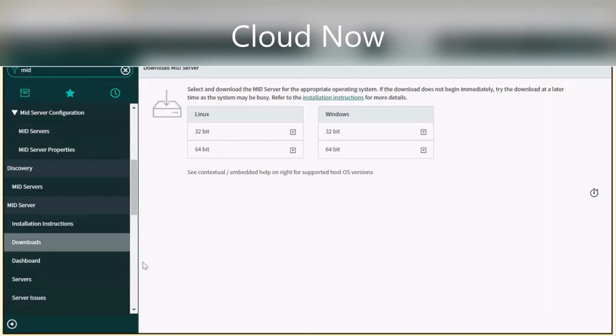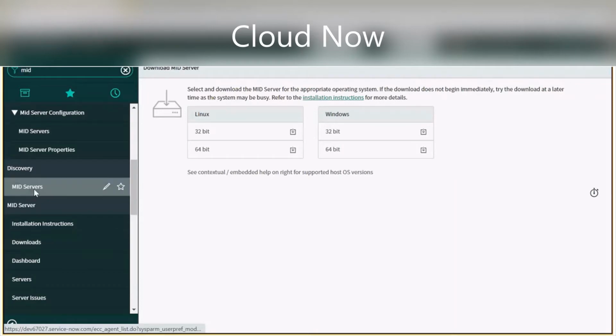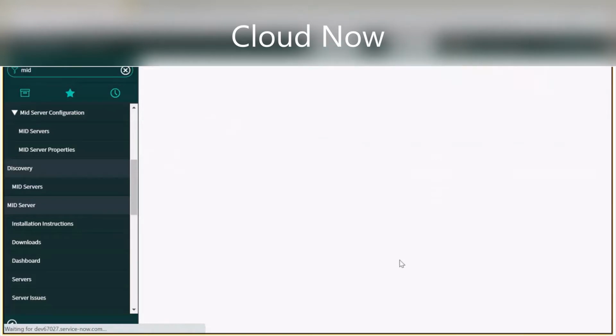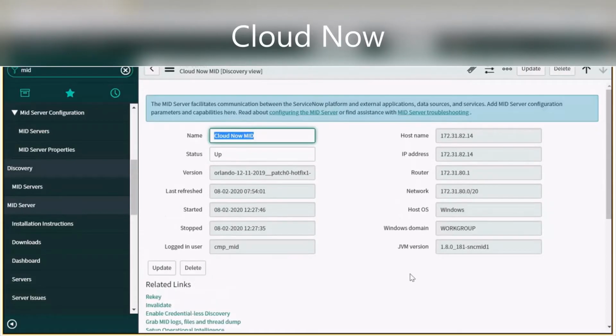For now, I have already installed a MID server, so I want to see the list of that. This is the particular MID server which I have already installed. So you need a MID server installed in the client environment. That is your first prerequisite.